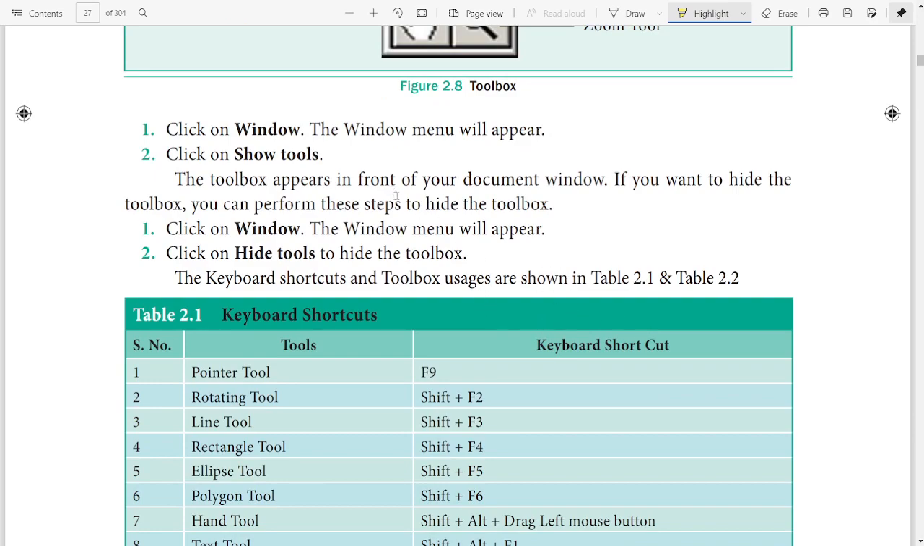Click on the Window menu. The menu will appear. Click on Show Tools. The toolbox appears in the front of your document window. If you want to hide the toolbox, you can perform these steps. Window menu will appear. Show Tools. If you want to hide, Window, Hide Tools.